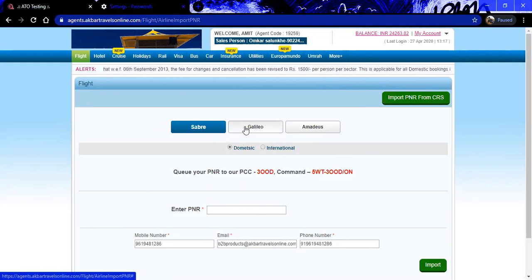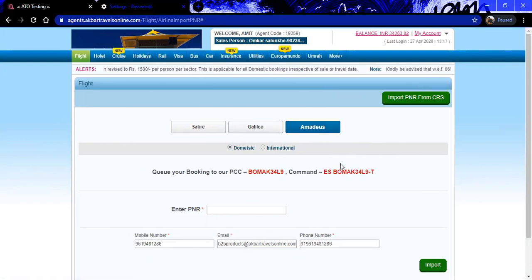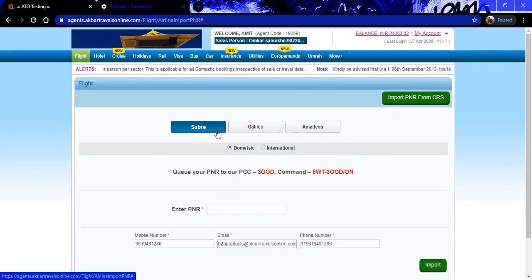The entries are all provided. The buttons are already there. If you are selecting Galileo, the entry is already mentioned. If you are selecting Amadeus, the entry is already mentioned. This is according to the CRS. You can select international or domestic, whichever the PNR is. Enter the PNR, mobile number, email ID, and phone number, and import. The system will import your details from the CRS and create an AO number for it, which will be further processed and ticketed by Akbar staff. This is how import PNR works.